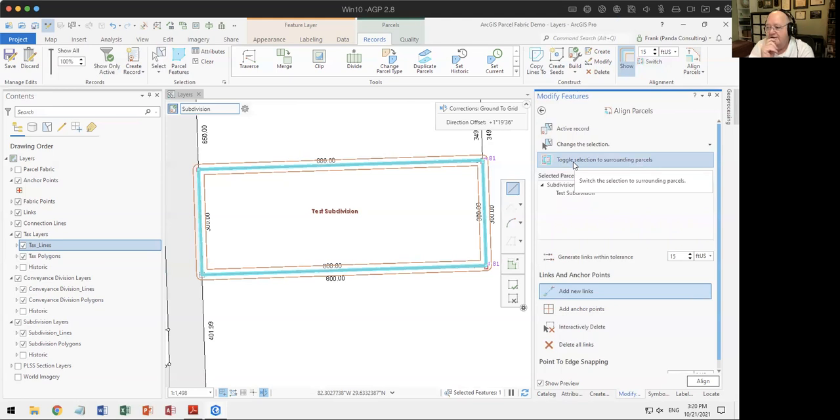Will that toggle select features that are not visible? That's a good question. I've not tried that, Keith. This is actually using topology, and it's moving points. Then those points, when they get moved, are also moving the lines and the polygons that are built using standard parcel fabric topology. That's a good question. I haven't tried that yet, Keith. We'll have to try that sometime.